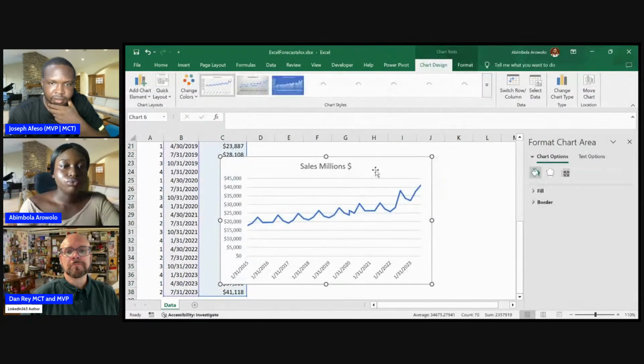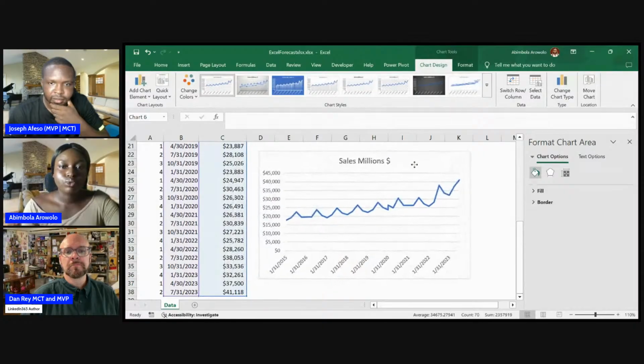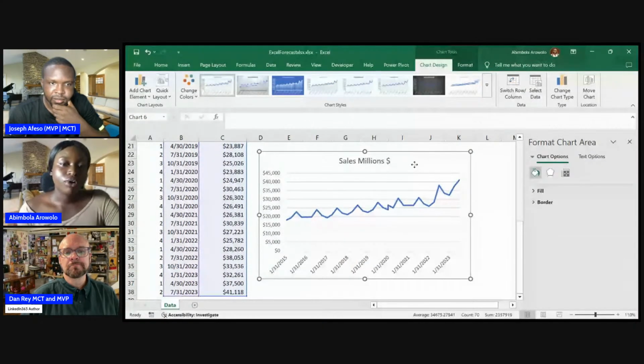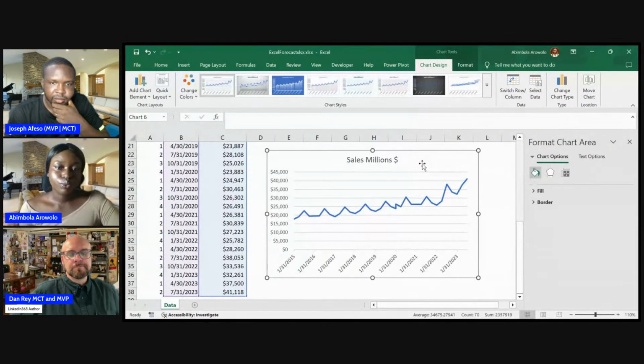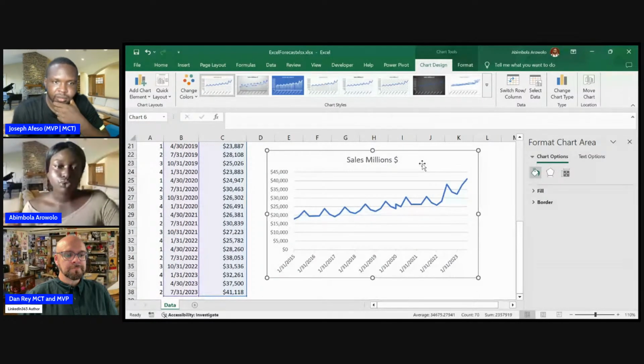But before I even continue, let me talk a little bit about what I mean by forecasting in Microsoft Excel. Forecasting means you want to look into the future, you want to see what will happen in the future, right? So that's what I'm basically going to show you all how to do today.